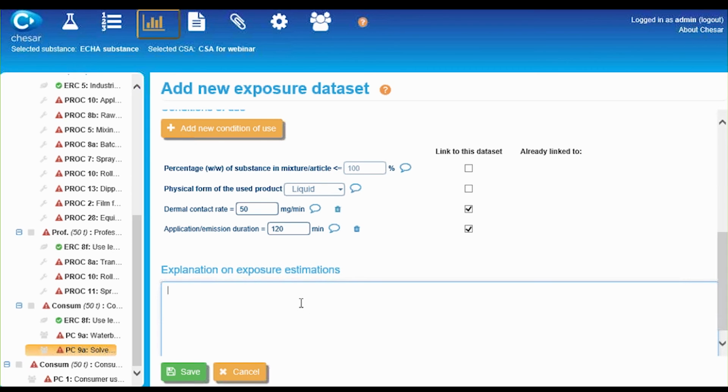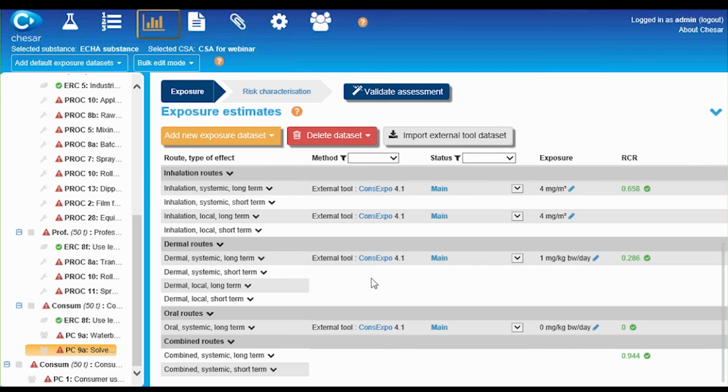Or you may want to insert here other Consexpo input parameters which are not conditions of use and then are not reported in the condition of use tab, but nevertheless they are needed to conclude your Consexpo based assessment. You save it, and as you see, your assessment is done here, in terms of exposure estimation and the risk characterization ratio.